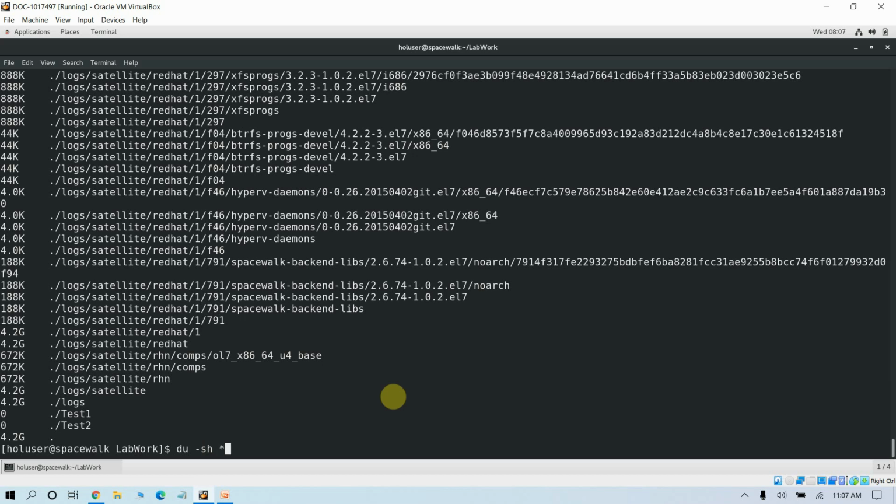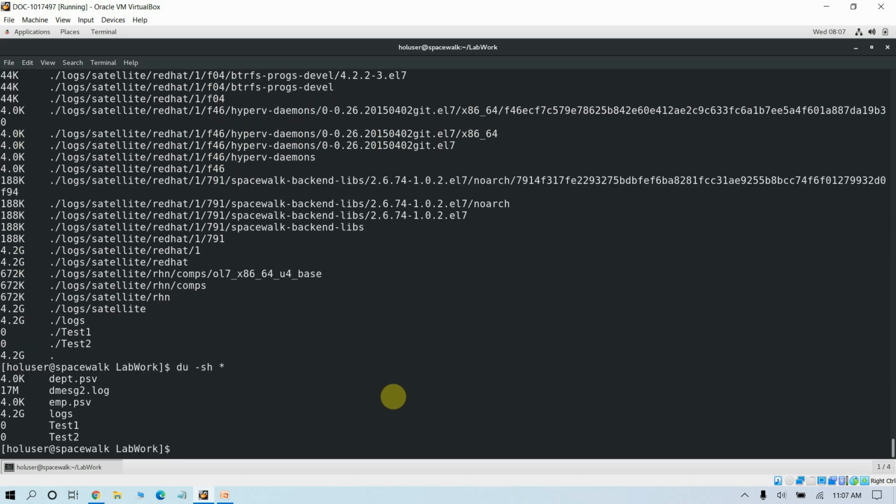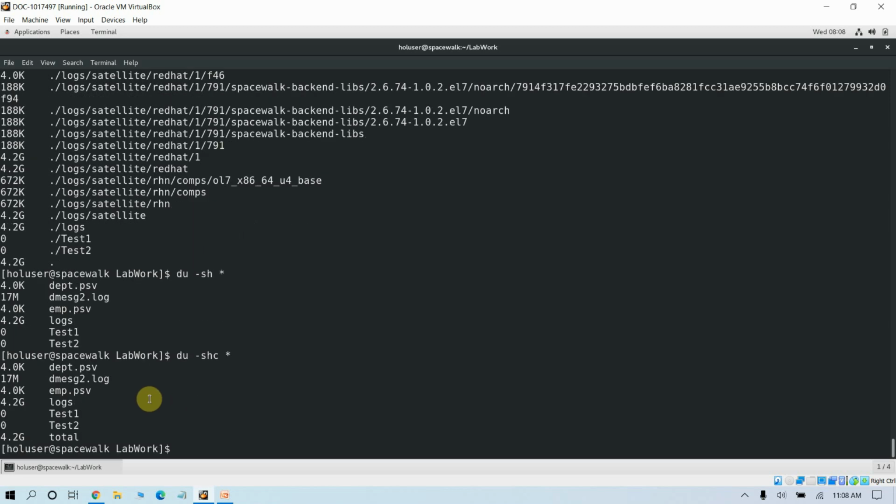Add a star at the end. Now it will display all the files and directories with their space usage. So in this case, we can see this particular directory is taking up 4.2 GB space. If we want to add the grand total of this summary, we can add the c parameter. It will show the grand total of this summary.